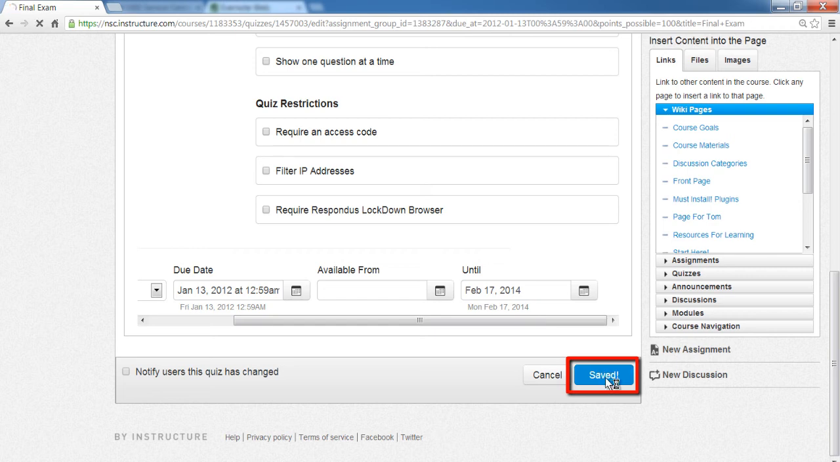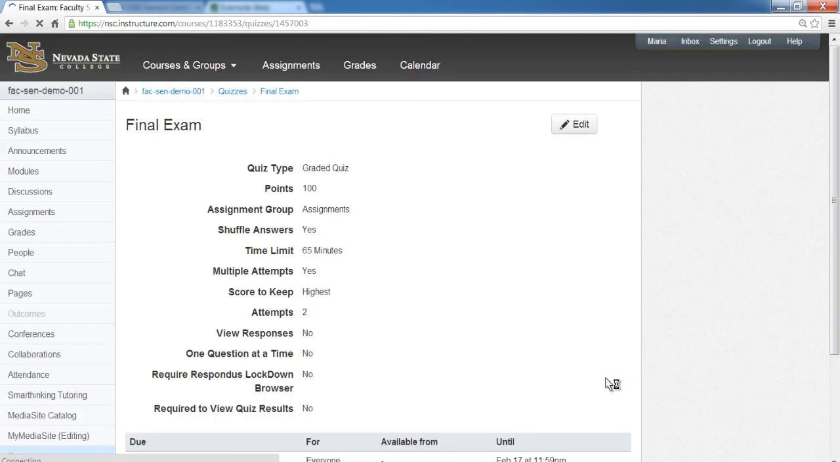Using the lock feature is a good practice to follow, especially if you have graded assignments that you use from semester to semester.